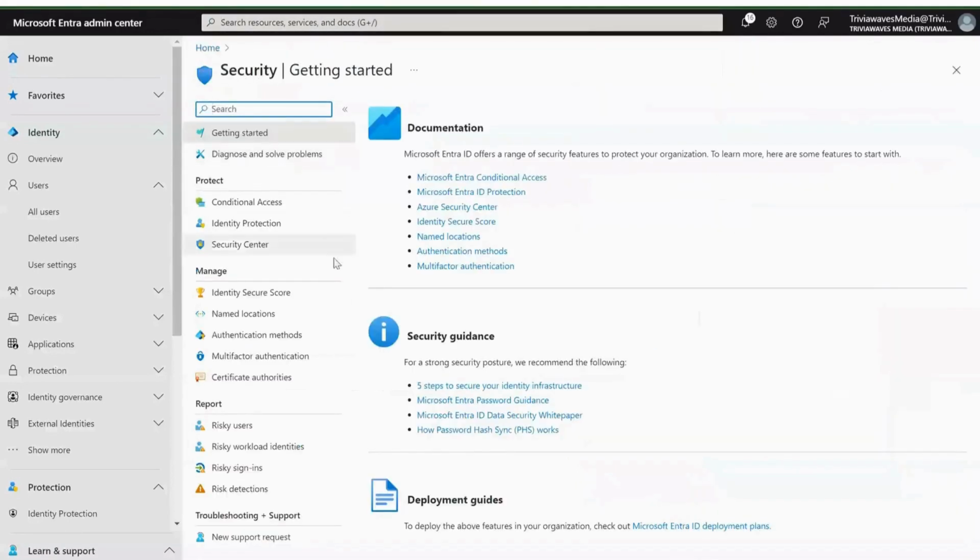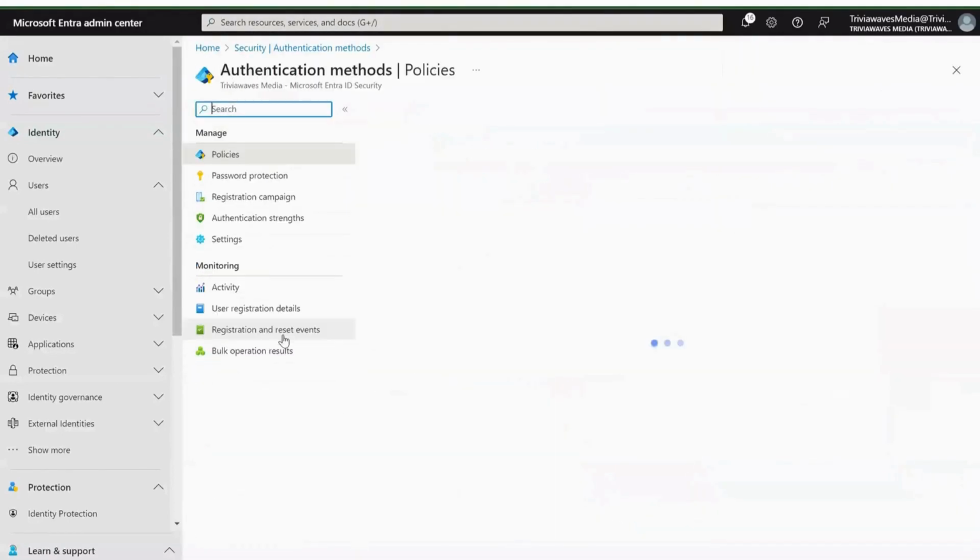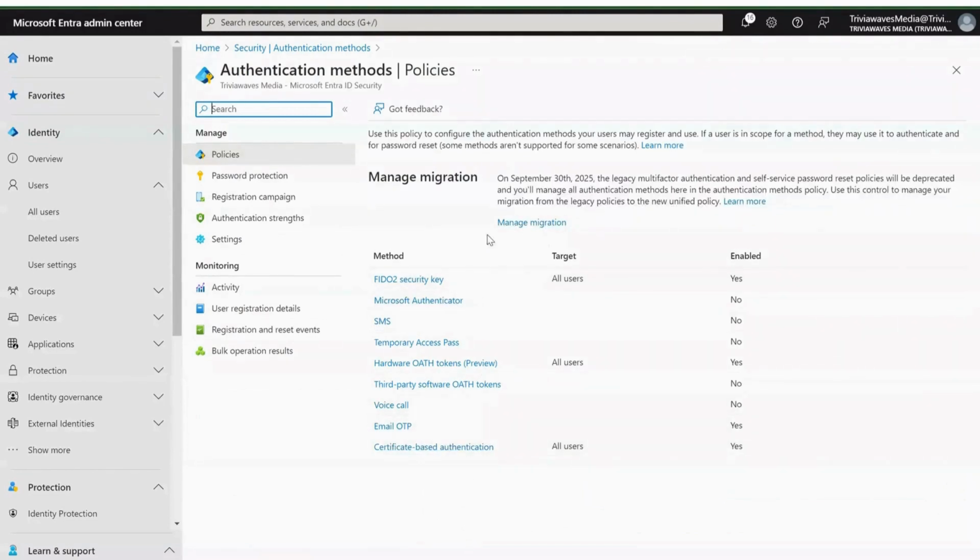So right now here you go to security, you click security, you go to authentication methods. We could see the different authentication methods that we have, which are an additional layer of security for your employees or for your organization to protect their data. We have Fido2 security key, we have the Microsoft Authenticator app, and the temporary access pass. We have the email OTP, the hardware tokens, and the certificate-based authentication.